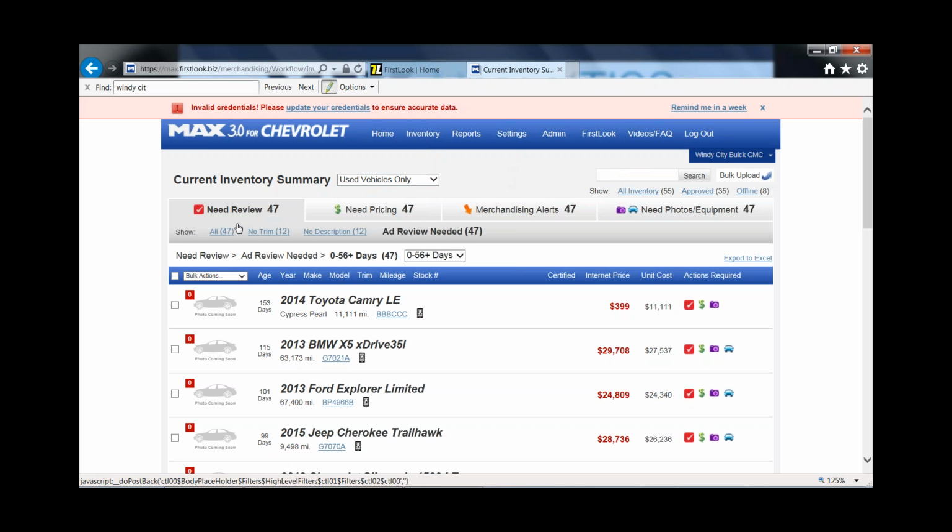The workflow for someone to work Max Inventory every day works like this. There are these 4 tabs here. And I like to explain to guys that if you executed everything in this first bucket, the Needs Review bucket, everything else in Max should take care of itself along the way. And what do I mean?